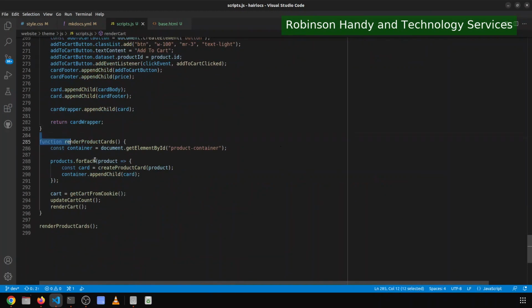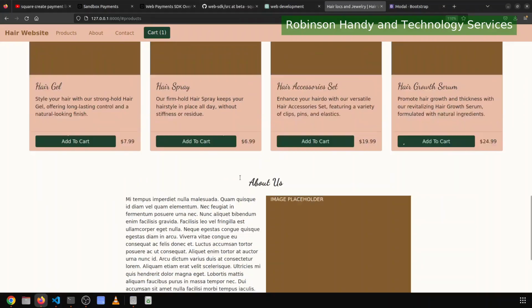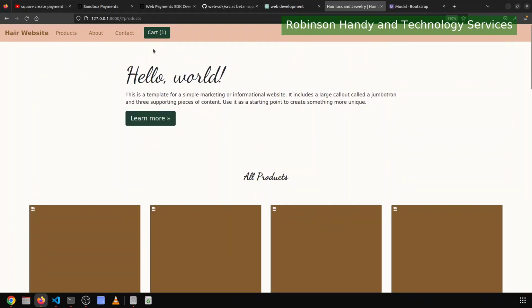All right, and then render product cards. This will render each one inside of that parent container. So when the page loads, you want to display all of the products that are available to be purchased. That will call this, in addition to updating the cart count, or the number of items in the cart, getting the existing values from the cookie if there are any, and then rendering the cart or updating that modal behind the scenes. And so this is the functionality for the shopping cart.